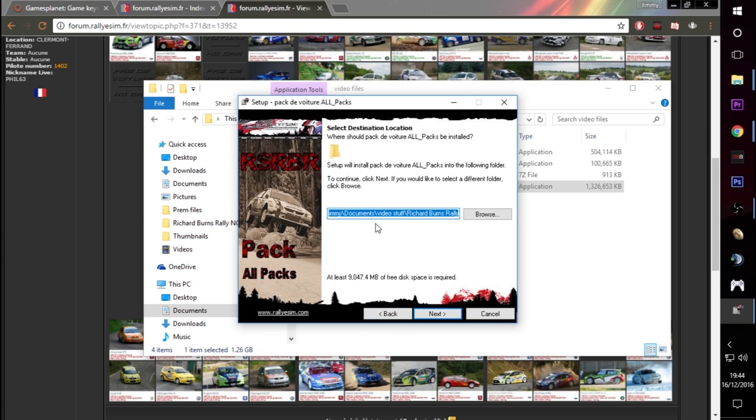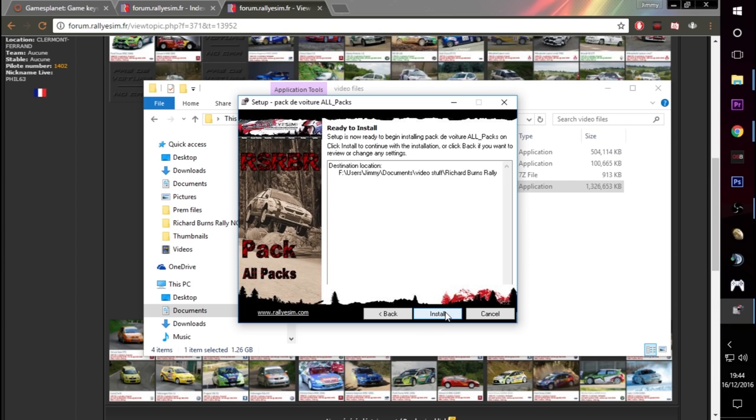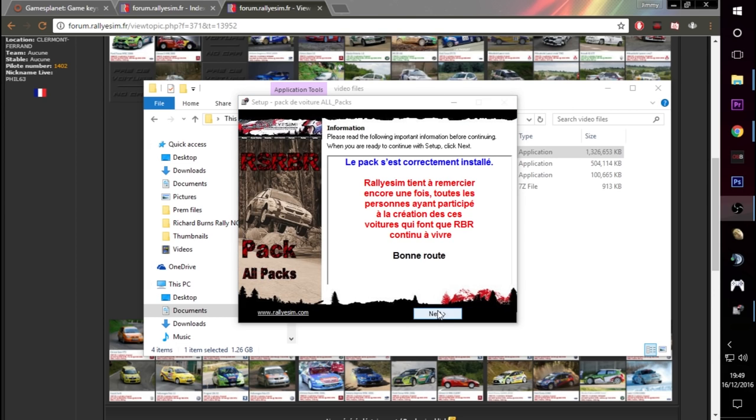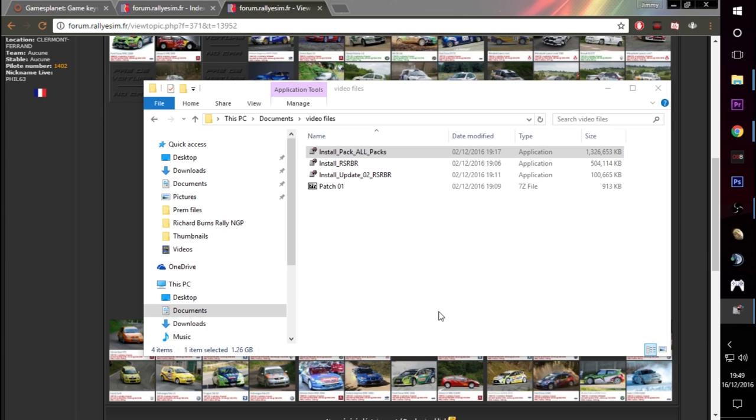Now again, make sure your directory is highlighted. It seems to have remembered where the directory is for me, so I haven't had to put this in myself. Again, double check that your install directory is here. When it is, click next, install, and let it do its thing. There you go, all done, finish, and that is the cars installed.